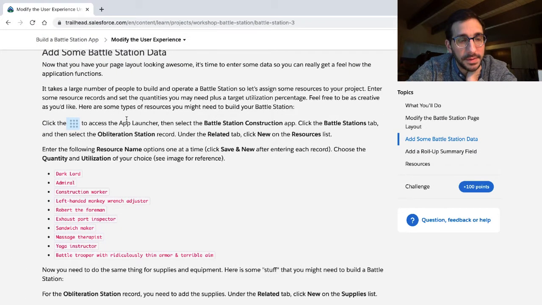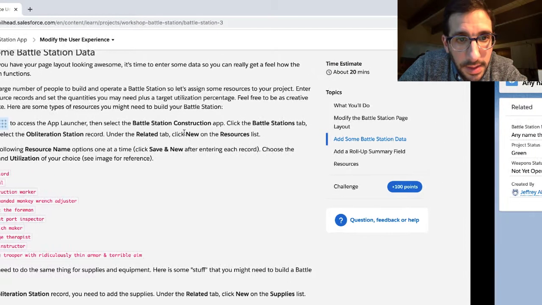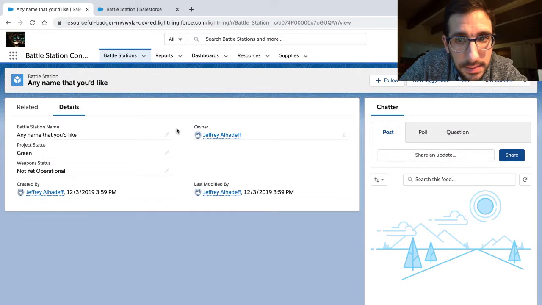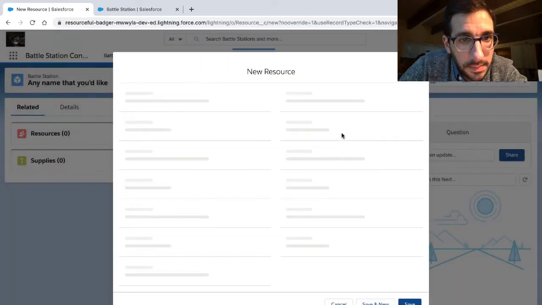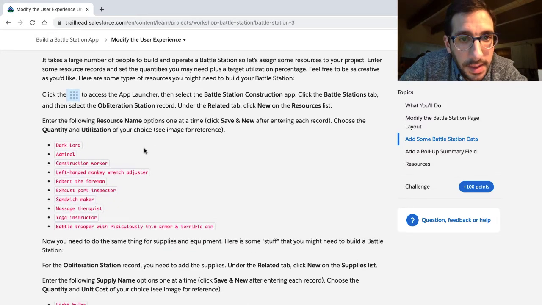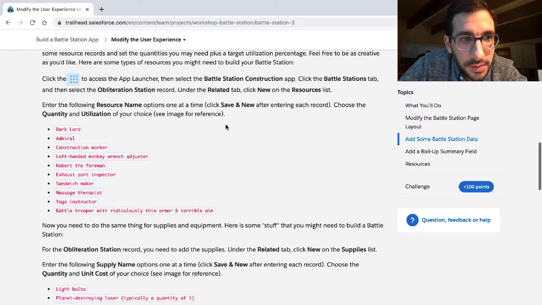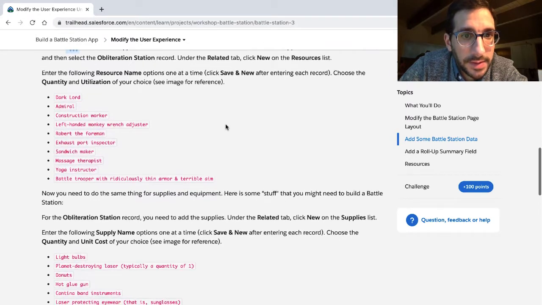Under the Related tab, click New on the resource list. Enter the following resource name options one at a time. Save and new after entering each record. Choose the quantity and utilization of your choice. See image for reference.